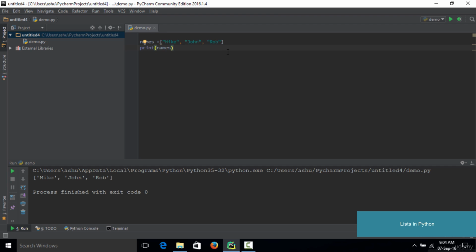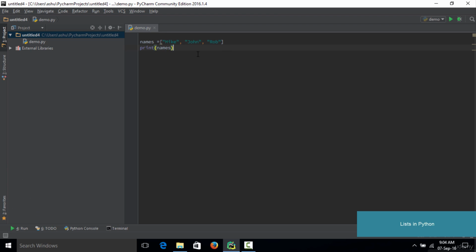Now one more way of printing out the elements of a list is by specifying the index of the list. A list has positions in it. For example, as we have three things in our list, Mike is stored at the first position, John at the second position, and Rob at the third position. But the first position has index 0. So at index 0 in the list names we have Mike, at index 1 we have John, and at index 2 we have Rob.